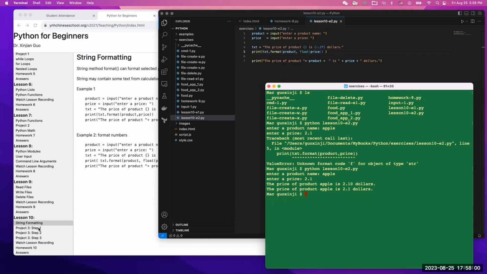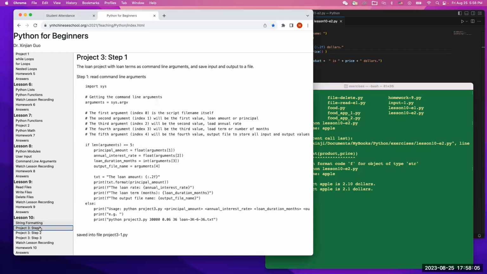Let's move on to the project. In this project, this is the last project, we are going to read the loan information as command line arguments and do the calculation, and then save both the input values, the loan parameters, and the output, the monthly payment, to a file.